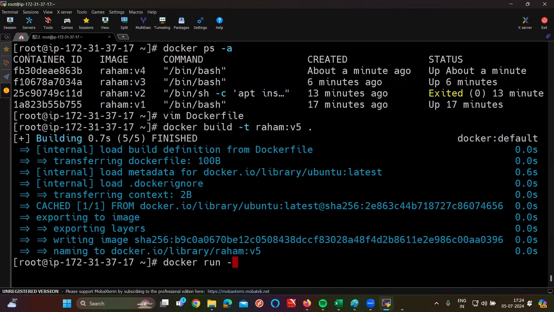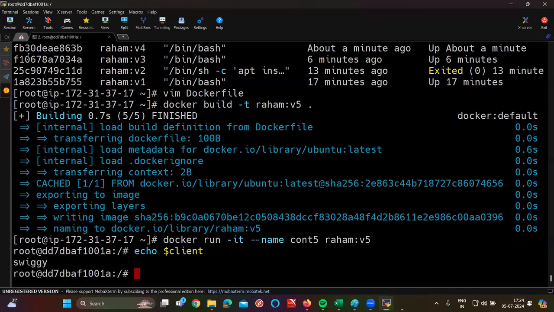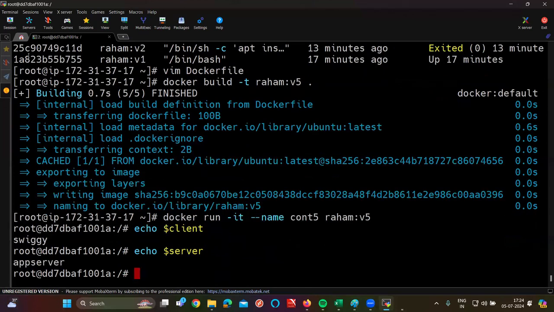Container. docker run -it --name container5 Raham:v5. Now, if I give echo $ and the first environment variable I have given, client. Are you getting Swiggy? The second one is echo $server. Are you getting app server? Working or not, sir? It is working inside the container.